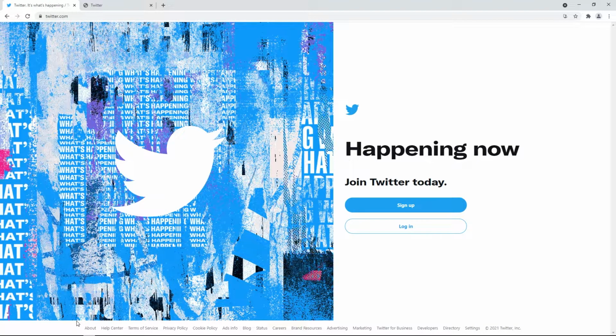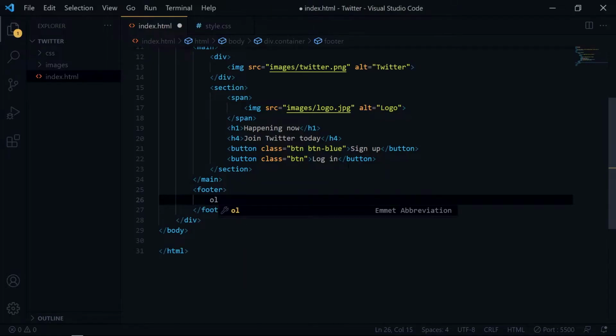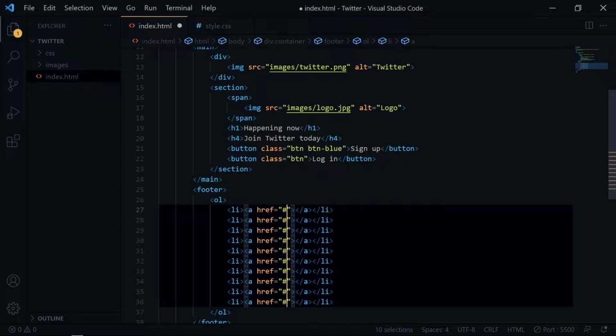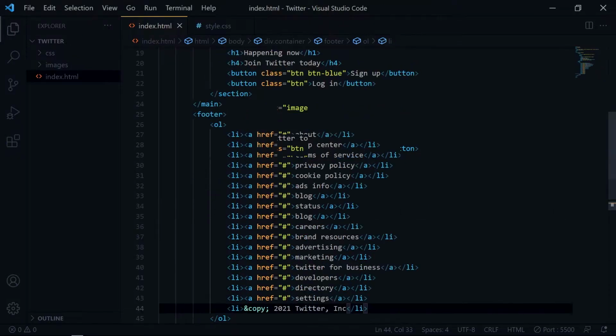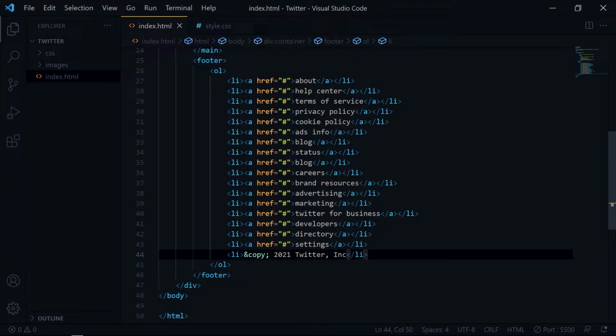Inside our footer, we need our contents in horizontal line which are inside an anchor tag. For that, I will use list, and inside the list I will use anchor tag. Copy and paste the contents inside our anchor tag. The last item was not a link, so I didn't use anchor tag for the last item.